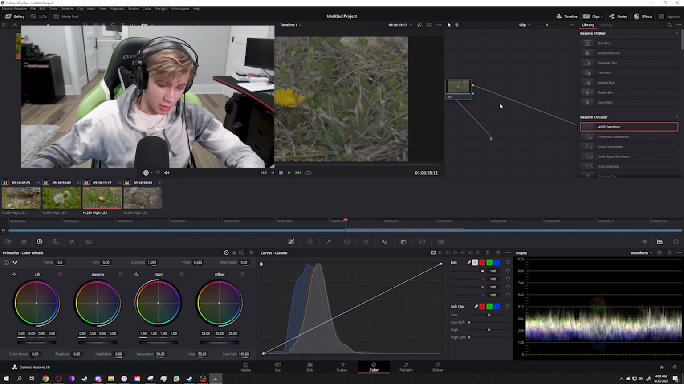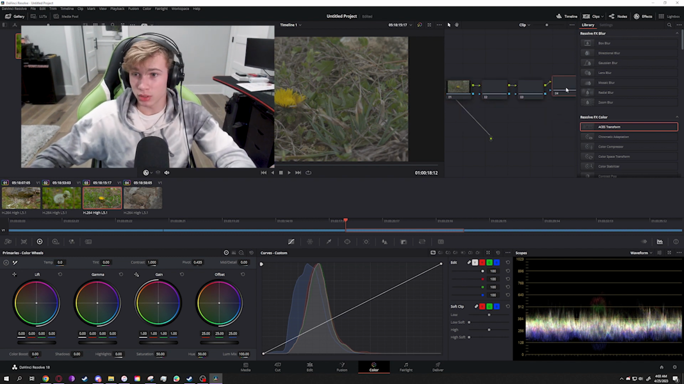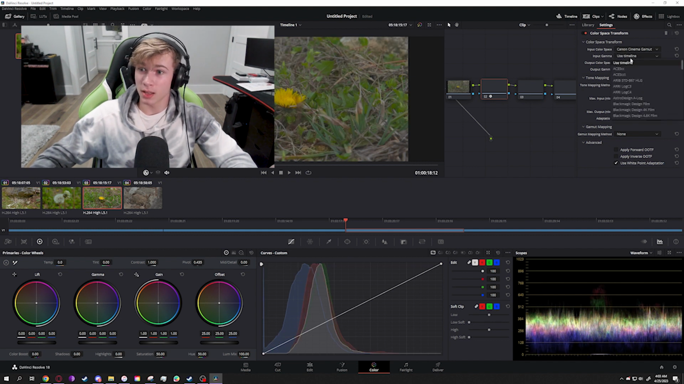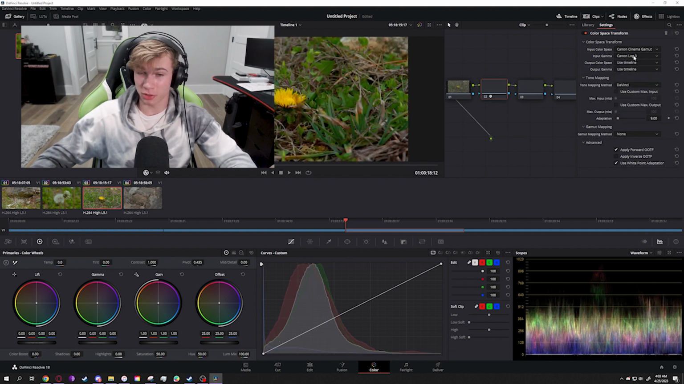I'm going to go ahead and create a couple of these. Then I like to use Color Space Transform to convert it from the raw gamma to Rec 709. So first we're going to do the input color space. That is going to be under the Canon Cinema Gamut. The input gamma is what you'll choose in the camera. I chose Canon Log 3 because that one I've had the best experience with. The output color space, you're going to put it to Rec 709 or whatever color space you want to work in.